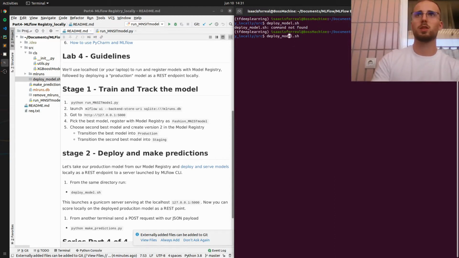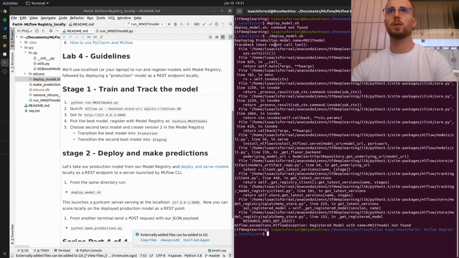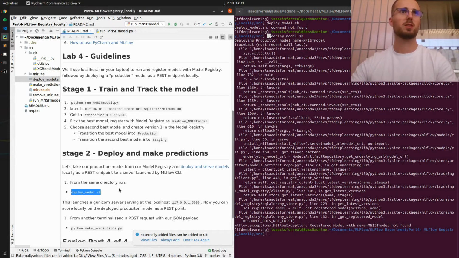Okay, what am I missing here? Okay, yeah. I will need to correct this readme file to add this part here. Okay, I will do it later.